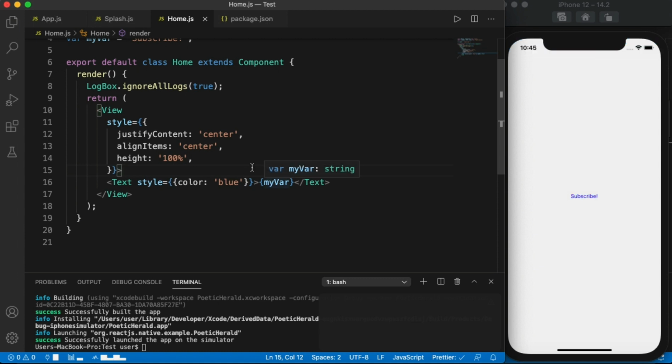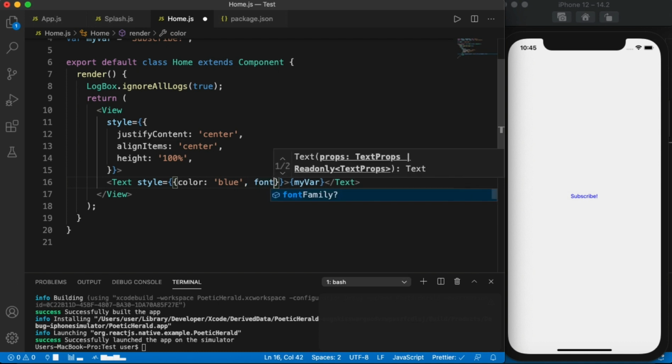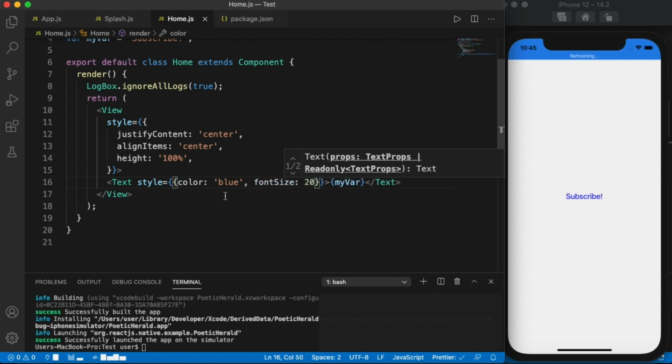There are also other attributes inside the style, such as font size. For example, with font size, you change the size of the font. So let's just say 20 and see. You see it becomes bigger right there.